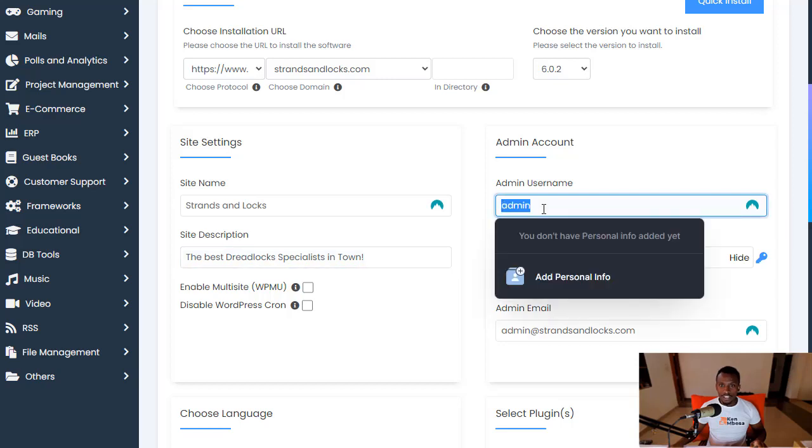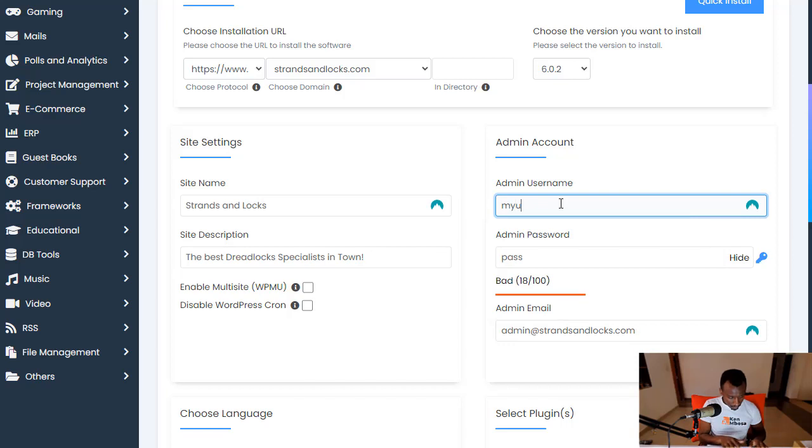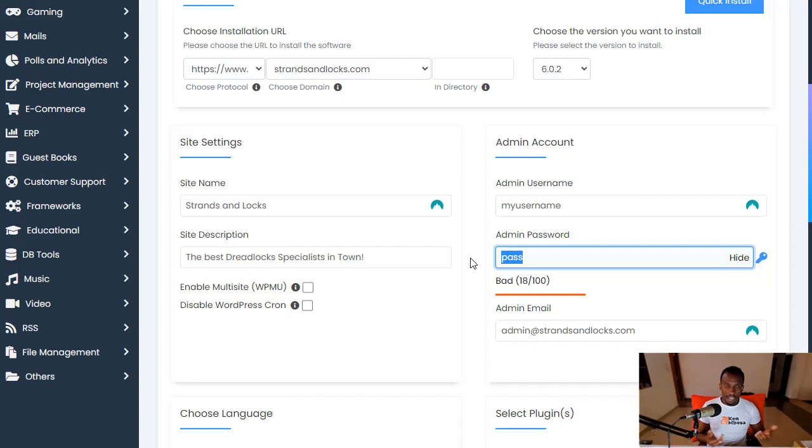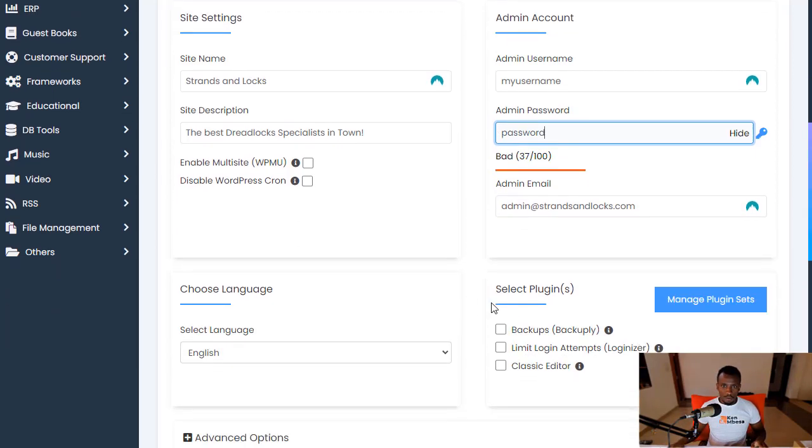The next thing we want to do is provide the WordPress login credentials, and you can use any username you want. For example, my username. And then let's provide a password like password. And then of course, by default, the email here will be the admin at your domain name. I suggest you leave that email intact.